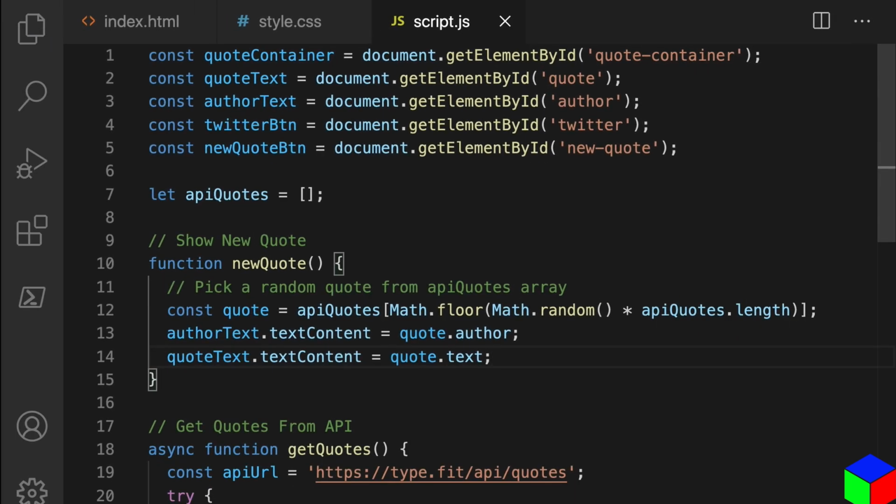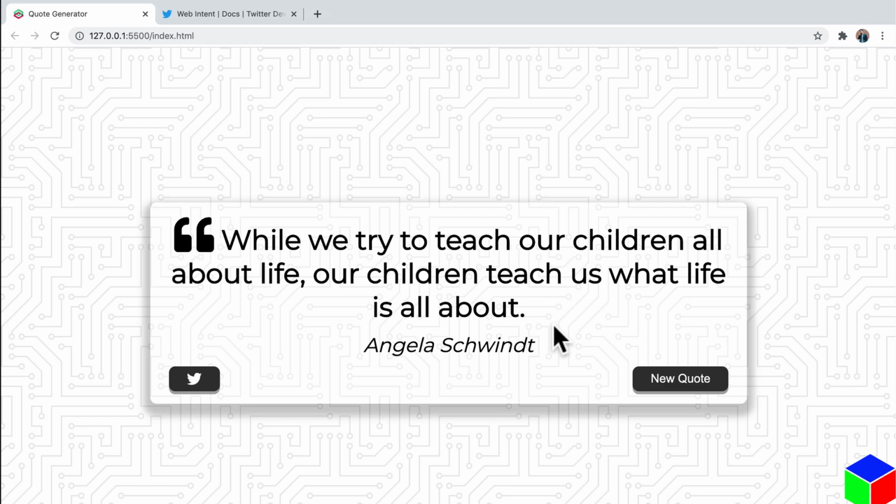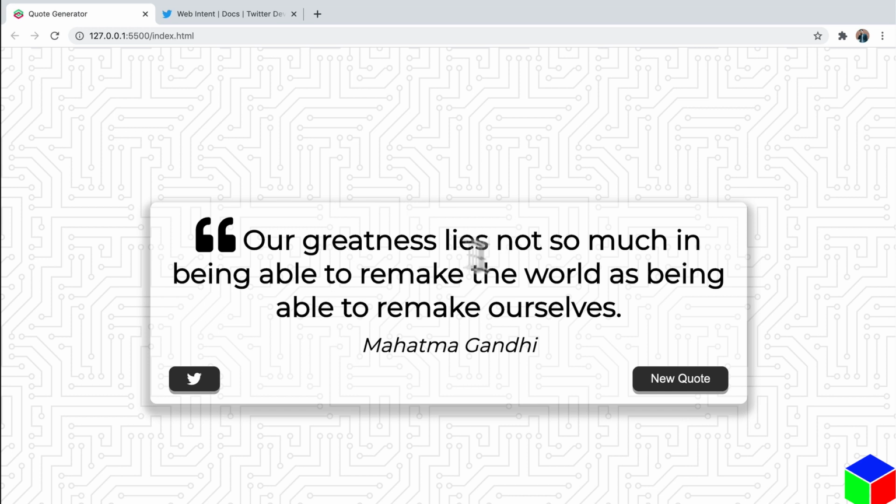So let's save that now and check it out. Okay, perfect. So we can see that it's working. We have a dynamic quote here. If we refresh the page, we see that we have another dynamic quote. Awesome. So that is working.